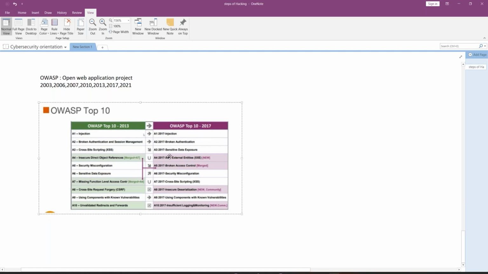Now this list was updated in the year 2017. Some new attacks were introduced and some of the attacks were merged. Again at number one, injection, then broken authentication. At third, sensitive data exposure, which has moved to the third position. Then we have XML external entities. Now, insecure direct object reference and missing function level access control, both these attacks have been merged and combined into broken access control. Then security misconfiguration, cross-site scripting, cross-site request forgery. Again a new attack was added: insecure deserialization, using components with known vulnerabilities. And again a new addition: insufficient logging and monitoring.